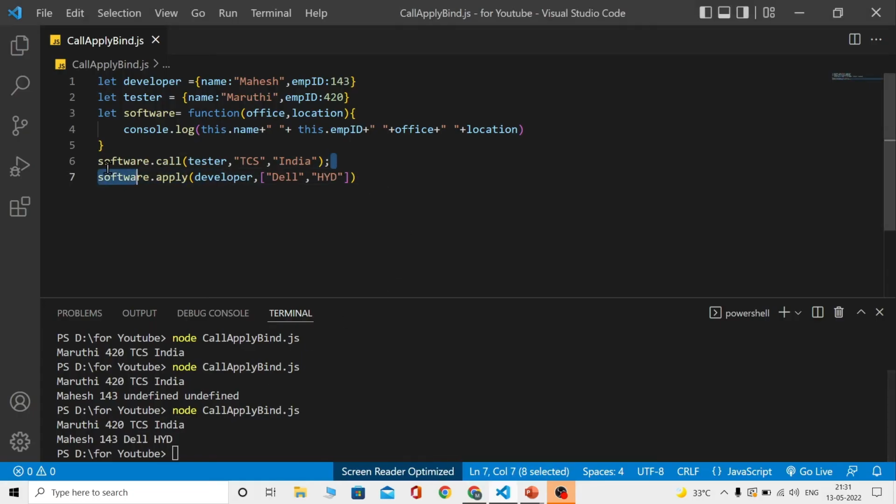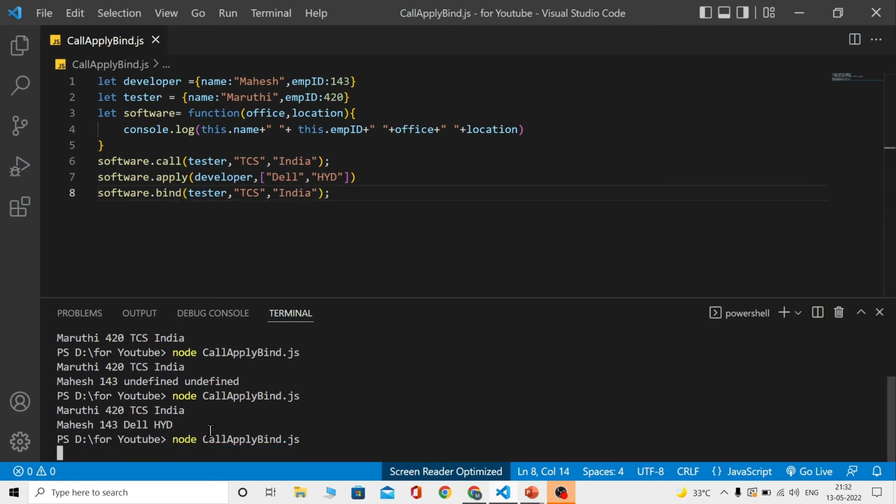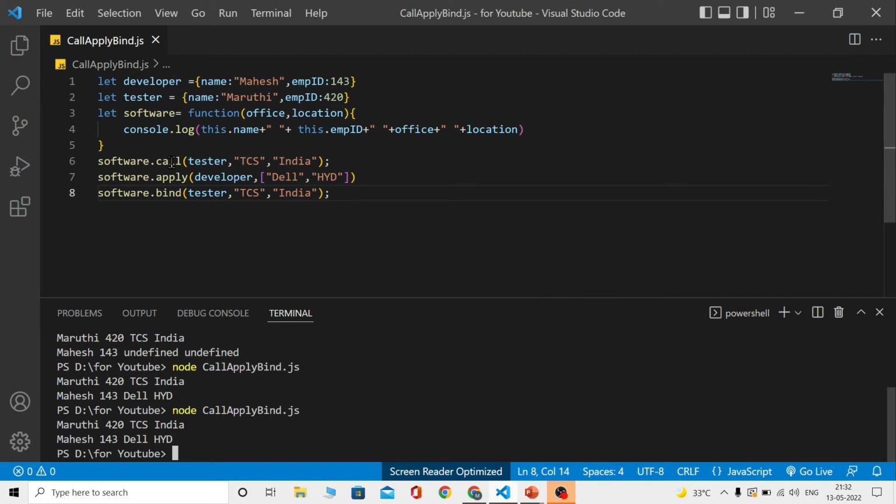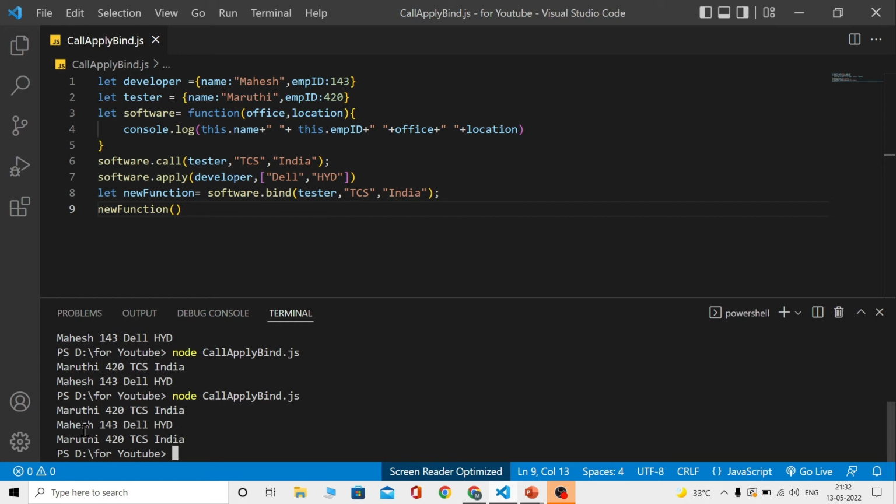I'm going to copy this and just paste it here. I'm changing the name to bind. Let's call this; it cannot give any result, it is just giving the result for call and apply. So that is why I'm going to store these values in one variable, a new function, and I'm naming it like this. After that, I'm going to call this new function. Let's see the result. You can get the result like this.